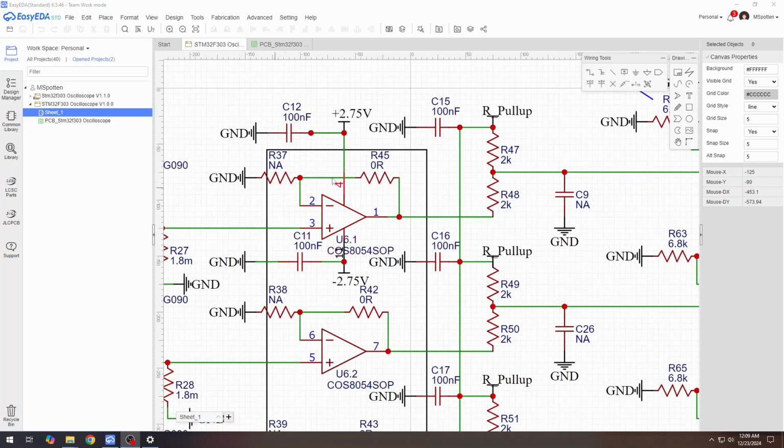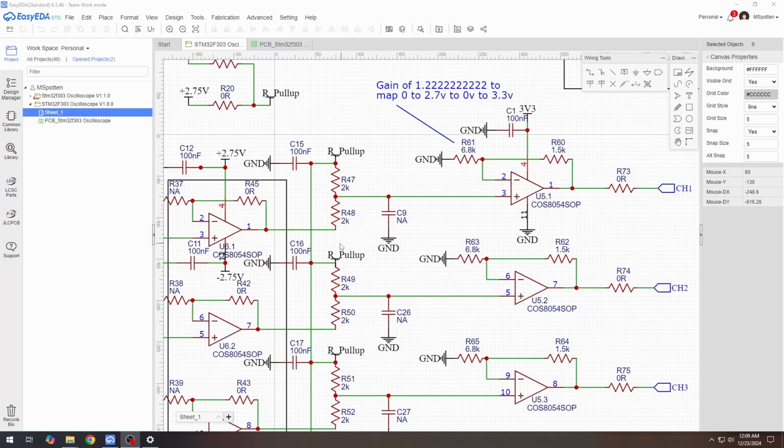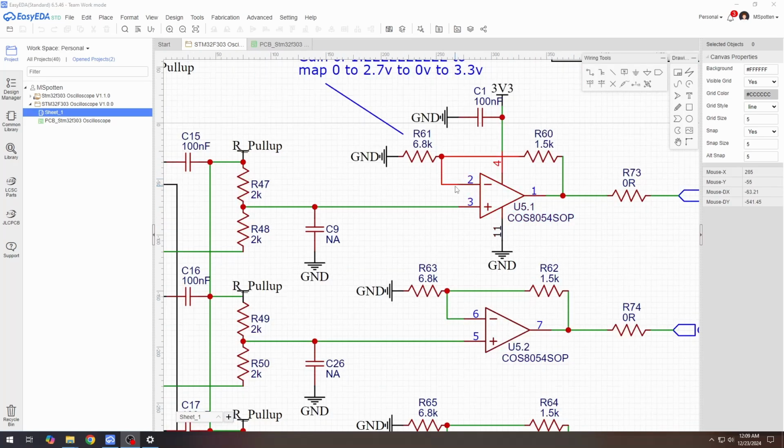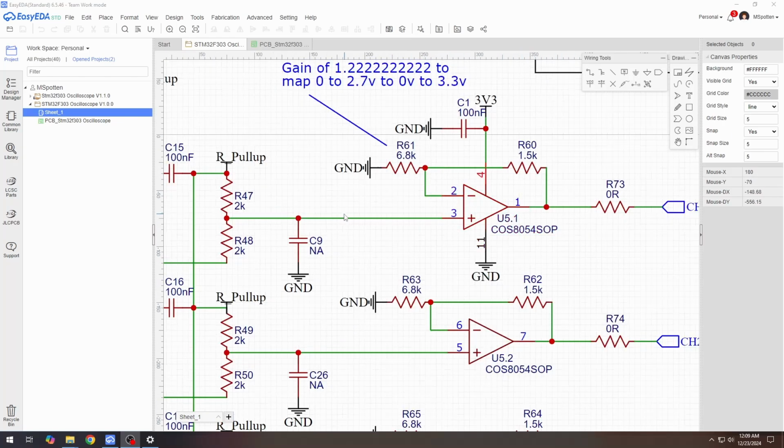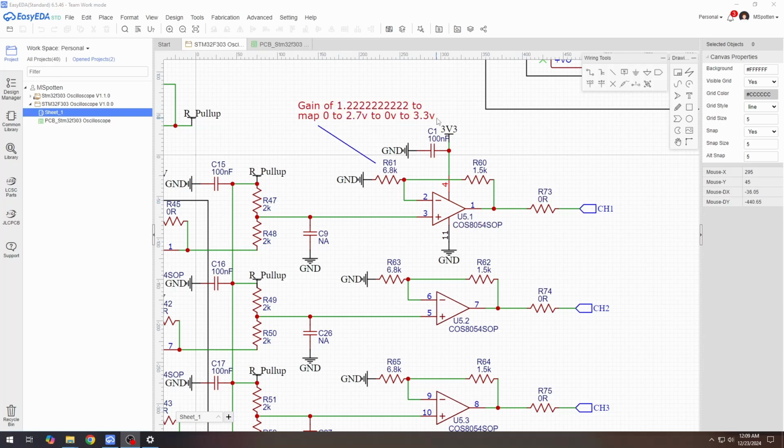The next part is we just buffer our signal with the op amp. We map it so it's positive with a resistor divider, and we send that into the next op amp. So now it's at a range from 0 to 2.7 volts. We just have a little higher gain of about 1.2, and that gives us a range of 0 to 3.3 volts. And that's perfect for STM32, so it can read the whole range of its input.